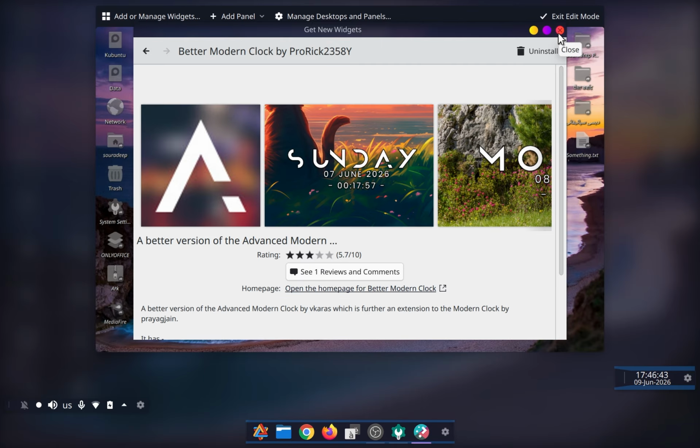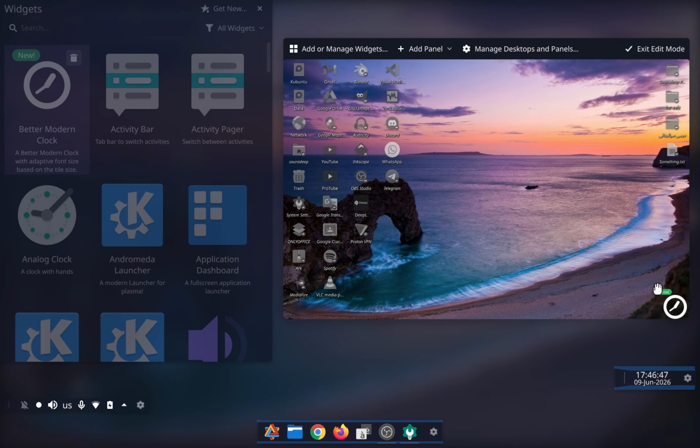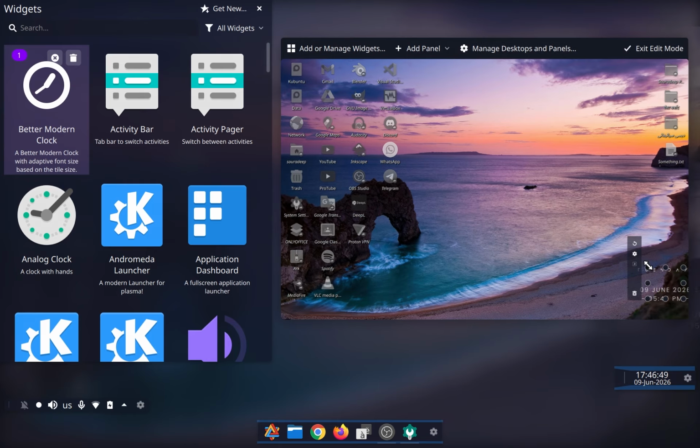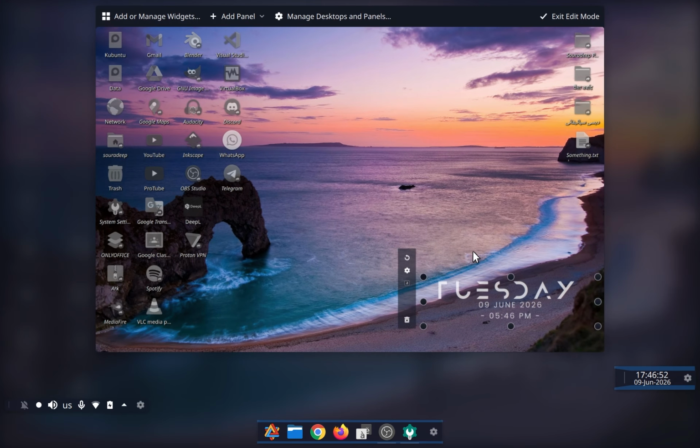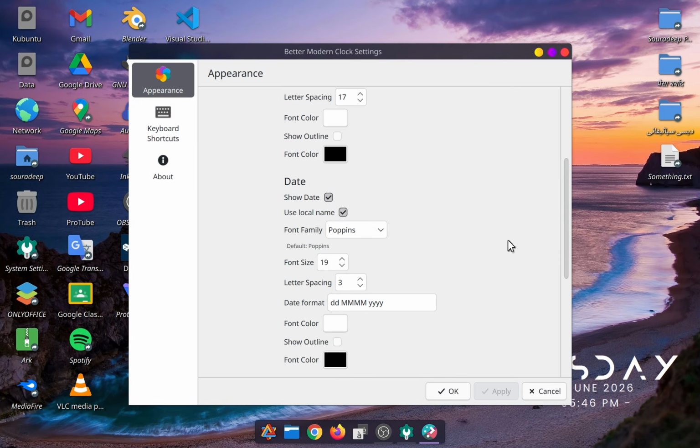After the download is done, close this window. Go to add or manage widgets again and drag the clock. Then resize it. In addition to the original, it has got some new features. You can click on configure to see them.